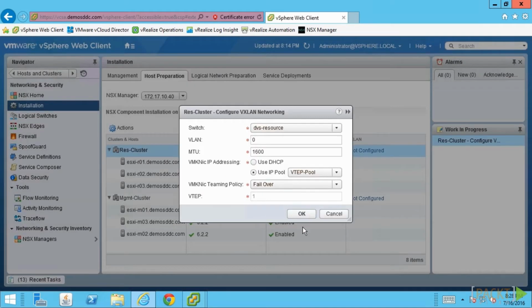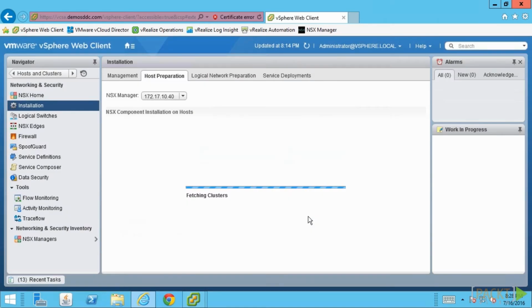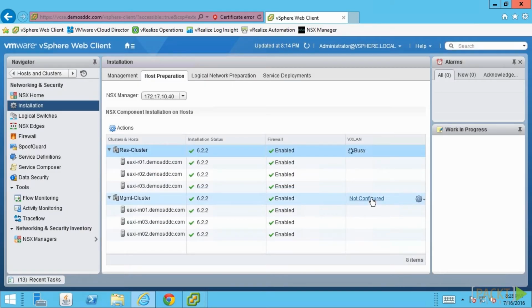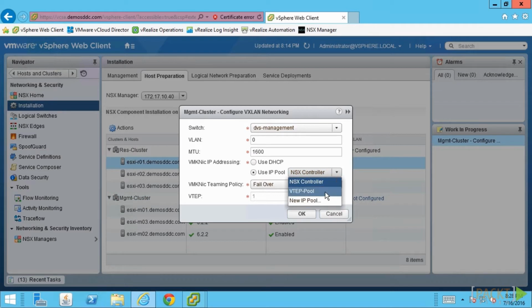We hit OK, the IP pool is created, automatically selected, and we can then click OK. And now the resource cluster will be configured for VXLAN usage. Same applies to the management cluster. We hit not configured, same settings. Basically, the only thing we can pick now is the VTEP pool. Everything else we leave the same as before.